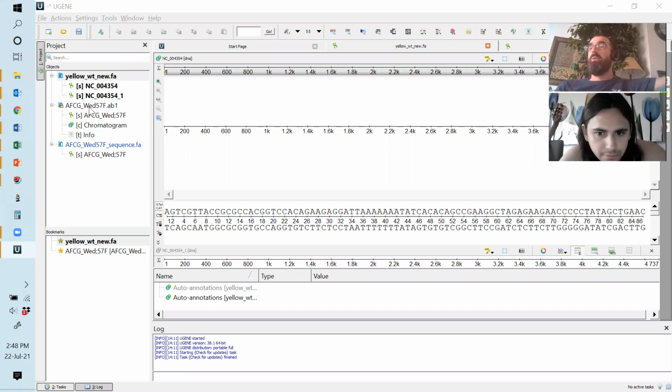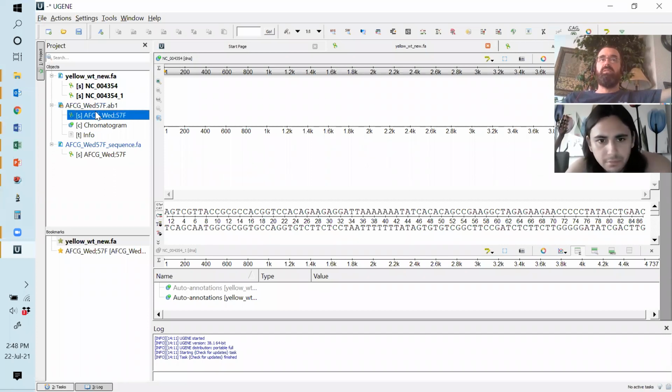Anyway, so now what we need to do is open a sequence file. I don't know why the electropherogram has disappeared. Let's try this one. Nope.